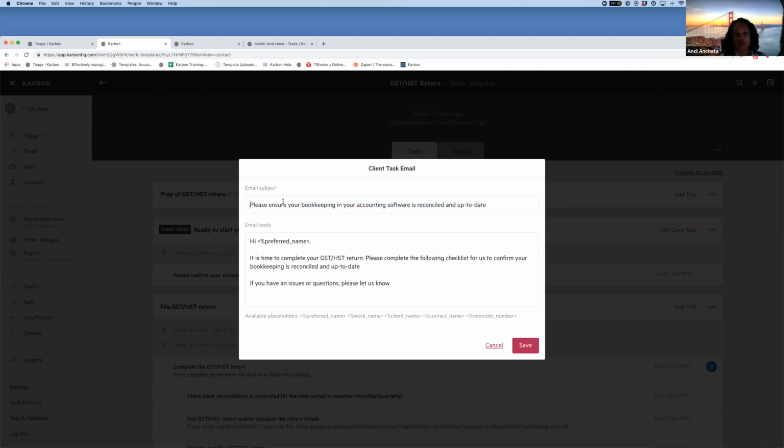Again, the subject line, the email body, there's the available placeholders down below that you can go ahead and grab. So if you wanted to grab this contact name, you can certainly do this, put a dash and add that in, entirely up to you. As you can see, we're using preferred name. If you don't want to use preferred name, you can go ahead and delete that and insert something else, but highly recommend you use preferred names.